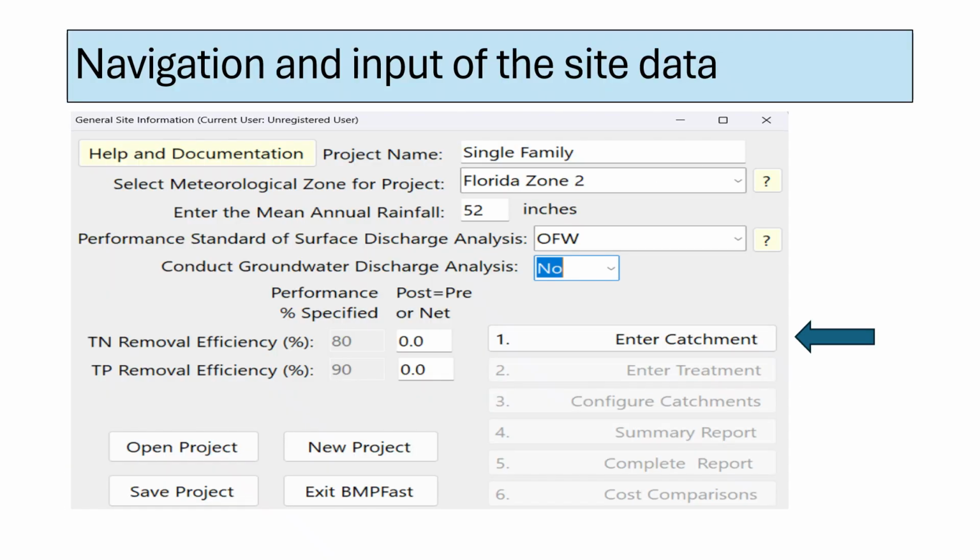We're now focusing on the navigation and data input processes within the BMPFast software. After you've successfully entered your site-specific and catchment data, the next step in the workflow is to input the treatment data. Following that, you will then configure the routing and specific best management practices, or BMPs, for each individual catchment. It's important to understand the flexibility and limitations here.